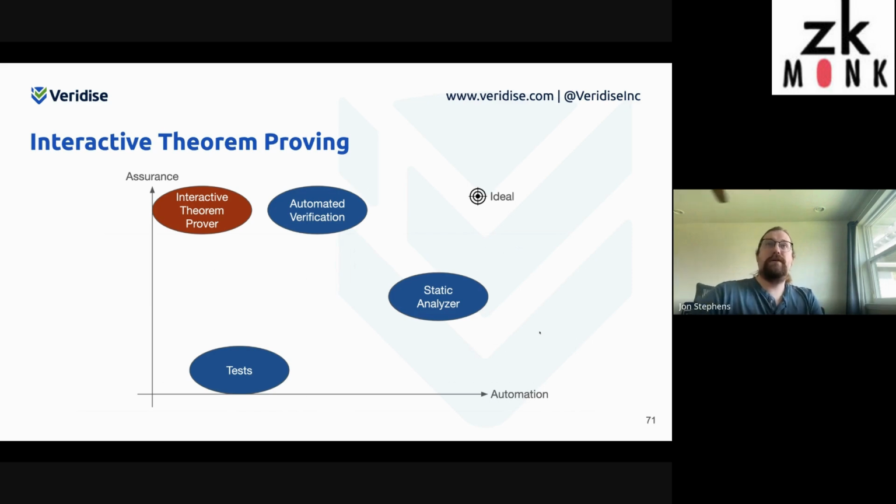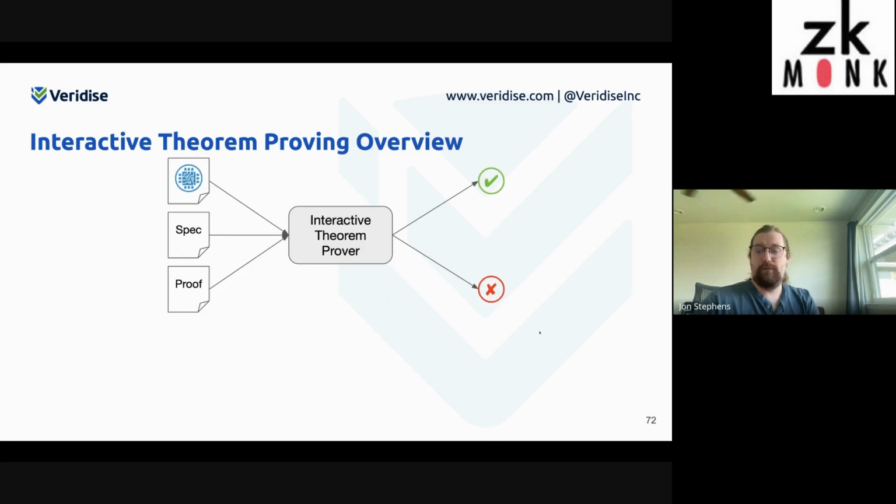So the last things that we're going to look at very quickly are interactive theorem provers and automated verifiers. I separated those for ZK just because interactive theorem provers are used more frequently when operating in this domain. An interactive theorem prover requires that someone provide the circuit translated to the language of the interactive theorem prover, the specification, and the proof. And the interactive theorem prover is just going to check that proof.